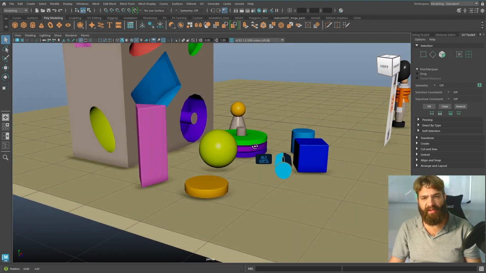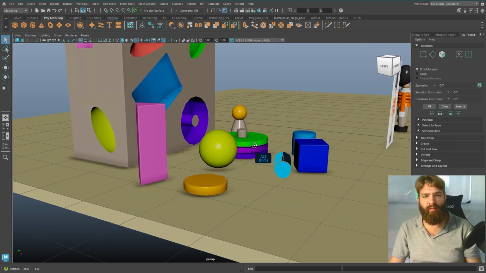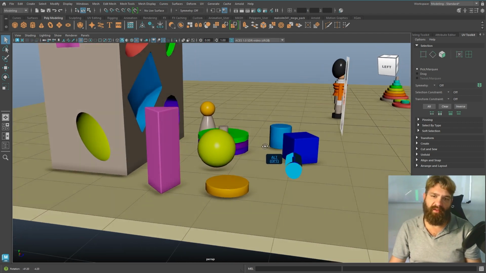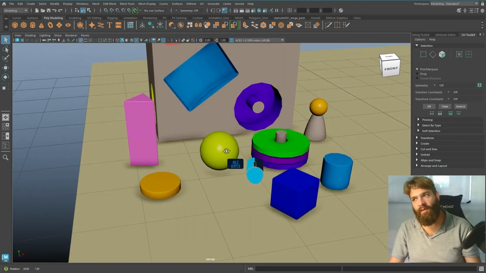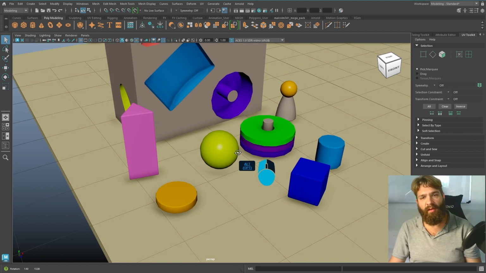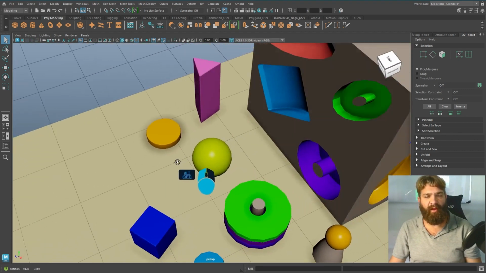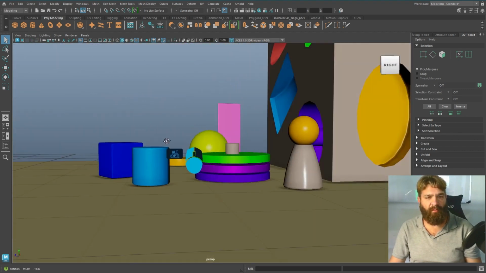Like if you move your mouse up, you move down. But if you move your mouse to the right, it moves to the left. So it's inverted in a way. So it might take a little bit of time to get used to it. And up and down, have a bit of a play. Yeah.